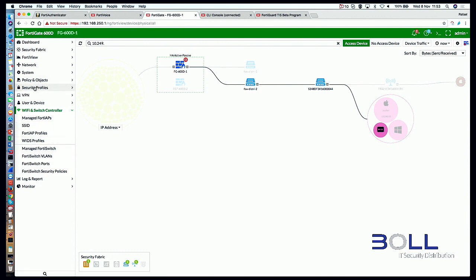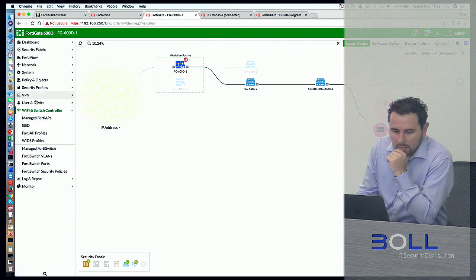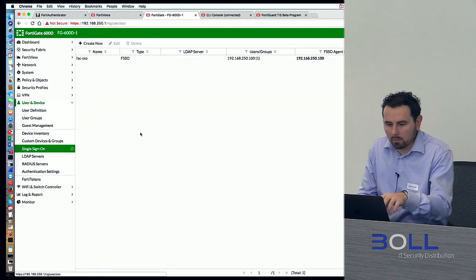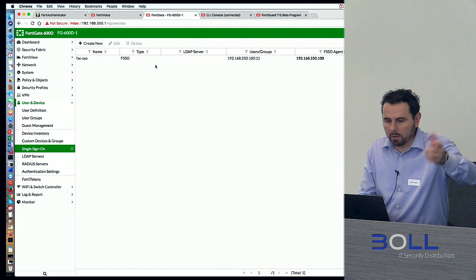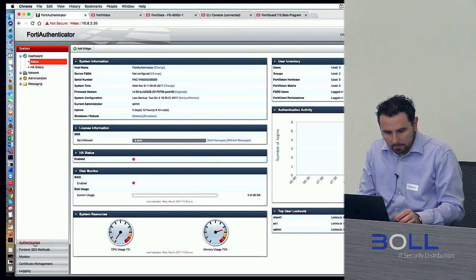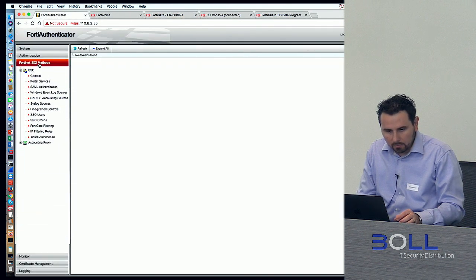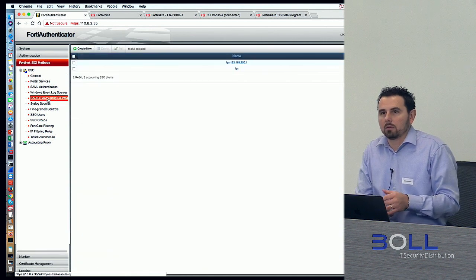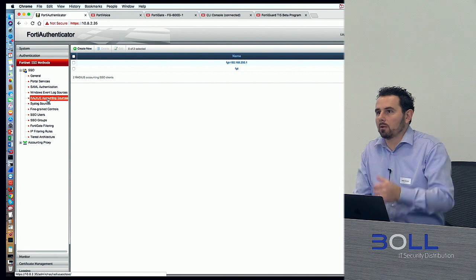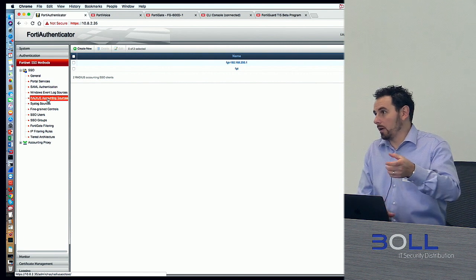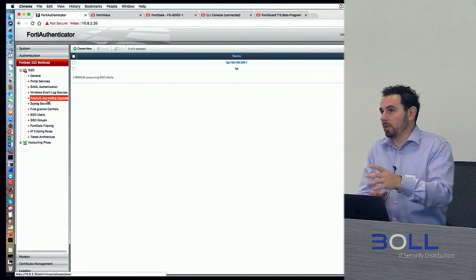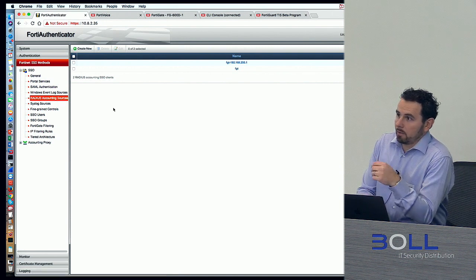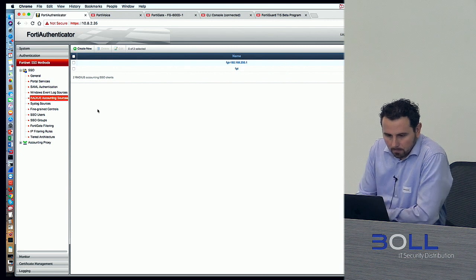In the single sign-on, we already have it configured on the FortiGate side, and on the FortiAuthenticator as well. So we have a RADIUS accounting source that is sending a RADIUS accounting message for the clients that are connecting. So the switch is sending RADIUS accounting messages to the FortiAuthenticator.